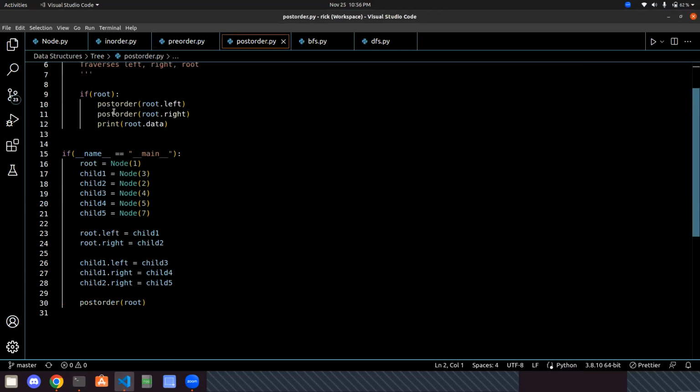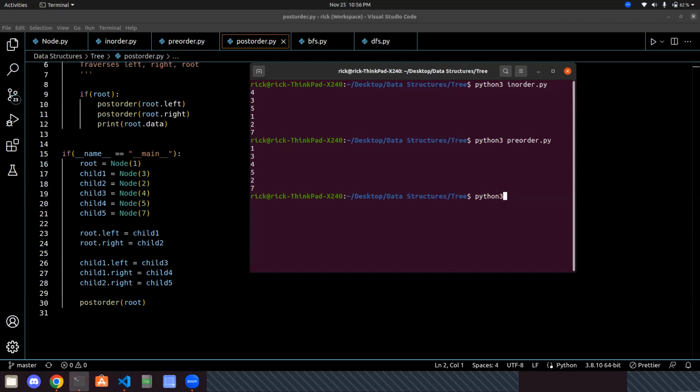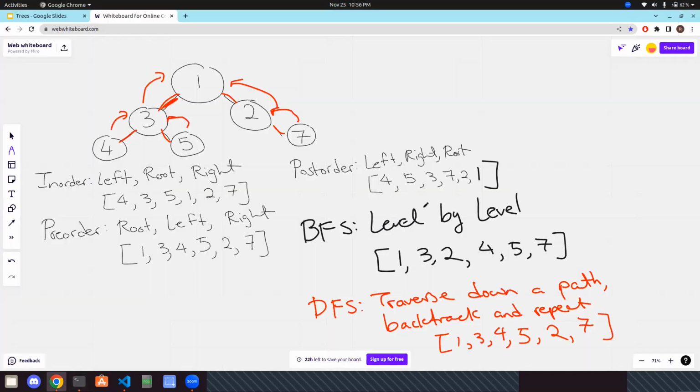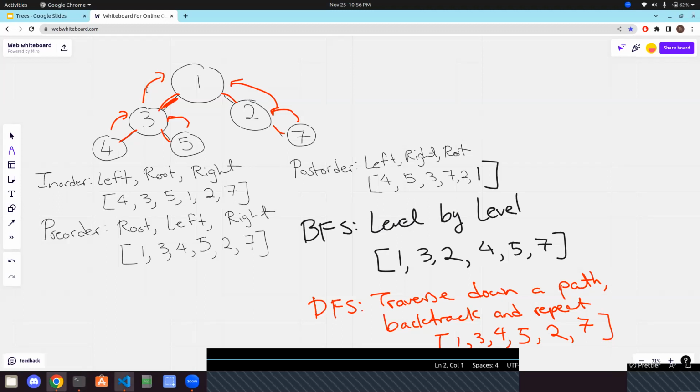Going to post-order, it's the same thing. Let me just do python3 post-order. It's 4, 5, 3, 7, 2, 1. 4, 5, 3, 7, 2, 1.